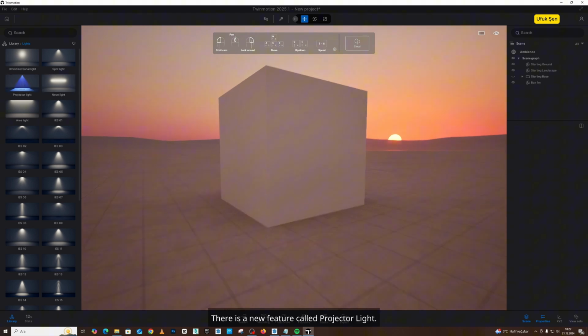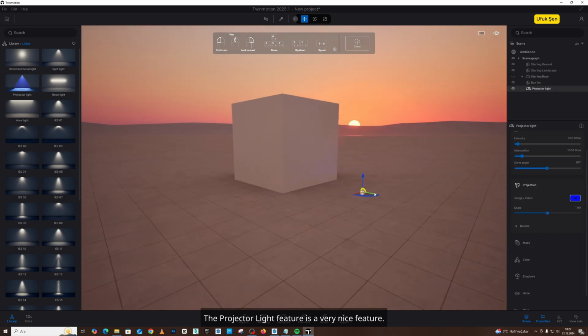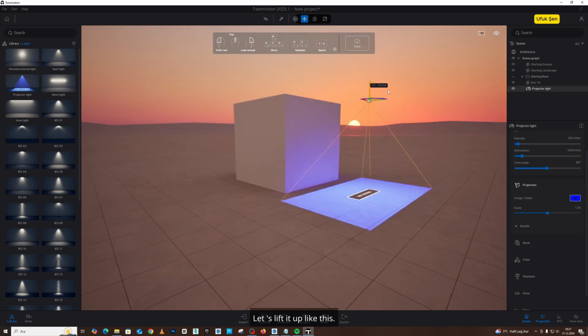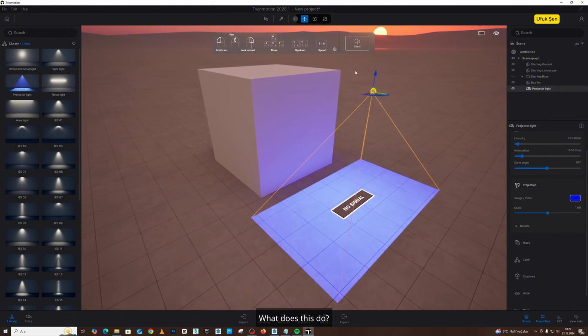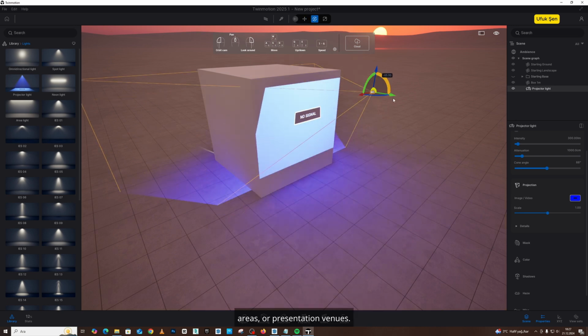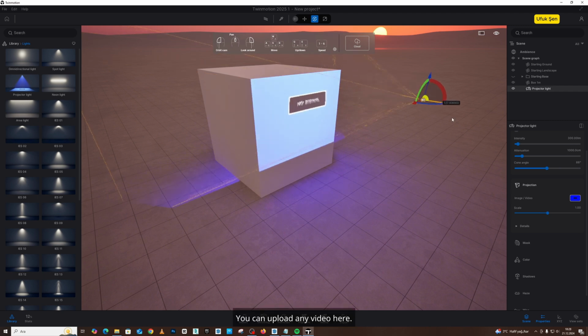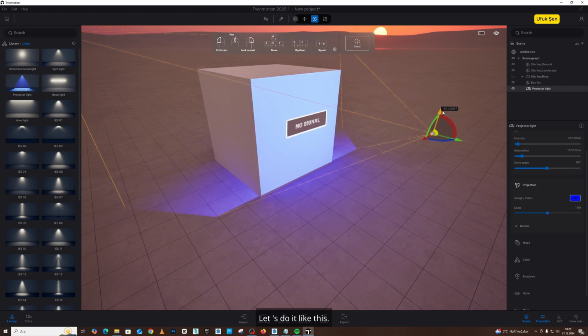There is a new feature called Projector Light, friends. The Projector Light feature is a very nice feature. Let's lift it up like this. What does this do? This is a feature that allows you to display videos by uploading them here, whether in workspaces, outdoor areas, or presentation venues. Friends, you can upload any video here. Let's do it like this.